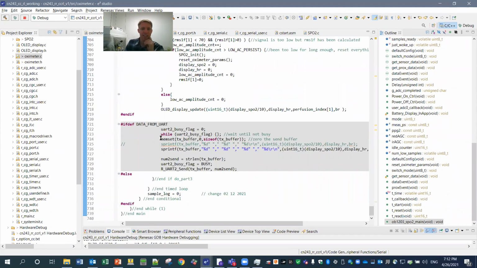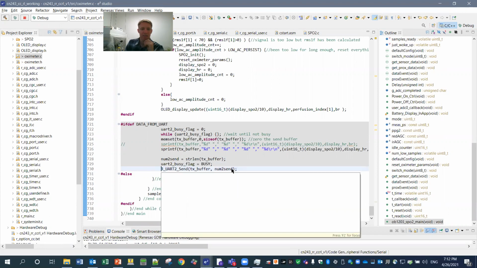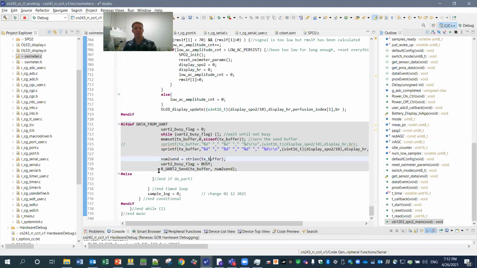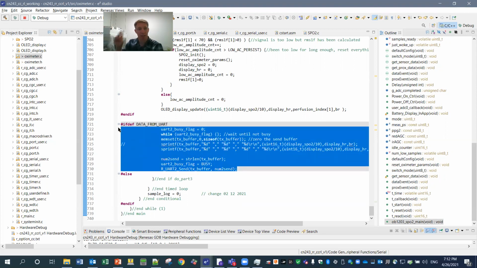Basically, we're just going to set this buffer to 0. And then we're going to fill up this buffer with a bunch of values that we want to write. And then we'll figure out what the length of that buffer is. And we'll set some flag to busy. And then we'll set it to send. And when this thing's done sending, it calls an ISR. And in that ISR, it sets the UART flag to not busy. So that's basically how I'm doing print, right?